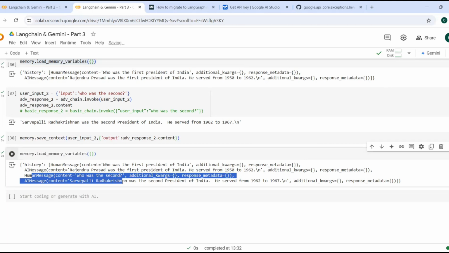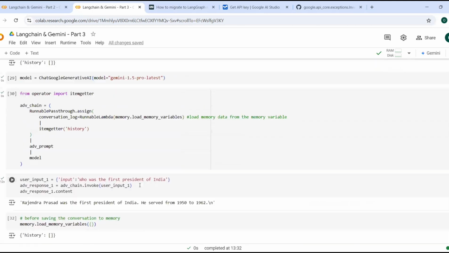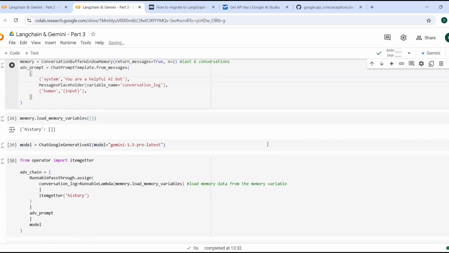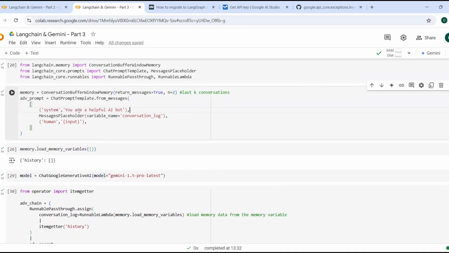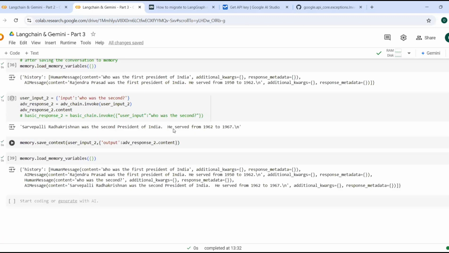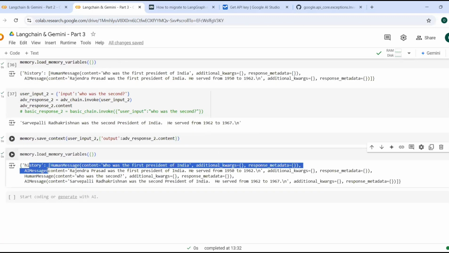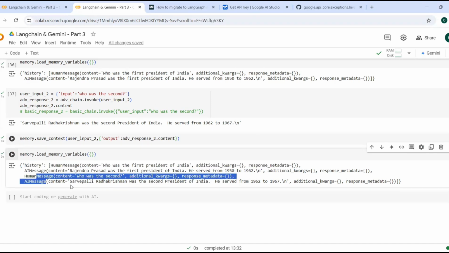We've restricted the number of arguments to n equals 2 here. You remember earlier we were using the variable k. I went through the documentation and saw that it would be better to use n. That's why we were seeing the warning earlier. Now we are using n. So n is the number of conversations that it holds in the memory. For now, you can see two conversations. This is a conversation, human AI. Then this is another conversation, human AI.